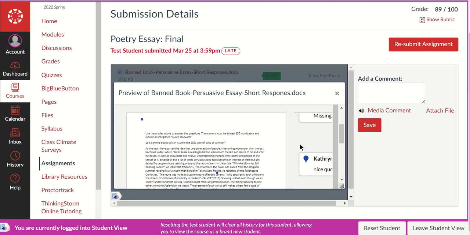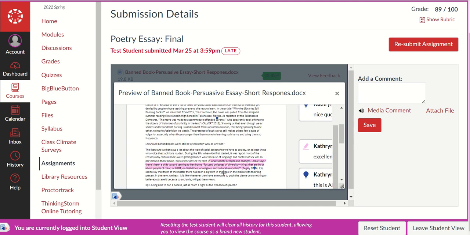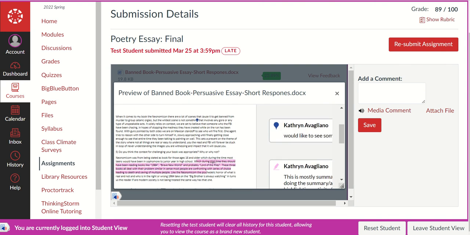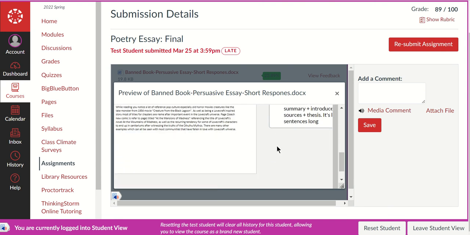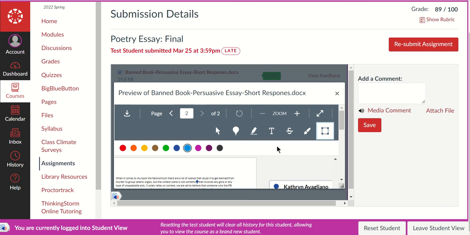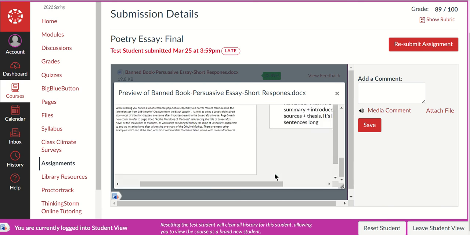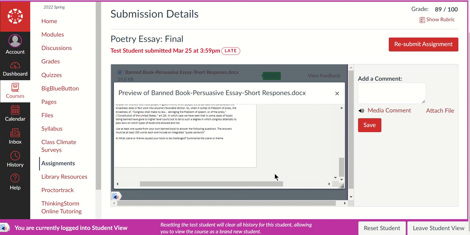Yeah, so this is where you're going to find your feedback. So you can see the little comments that I put in. You can see highlighting, underlining, like this is where all of the comments are. Yeah, I know. I don't know why it's so difficult to get to, but once you know, now you know.